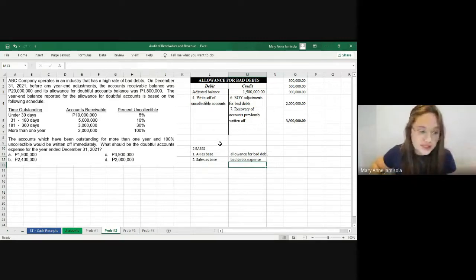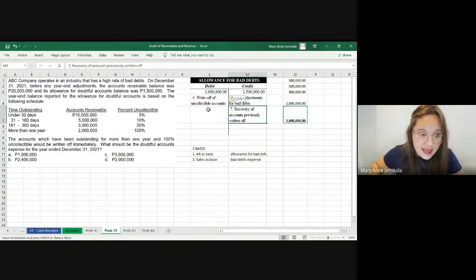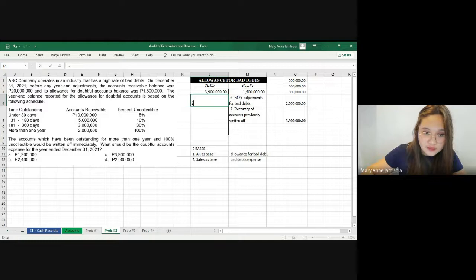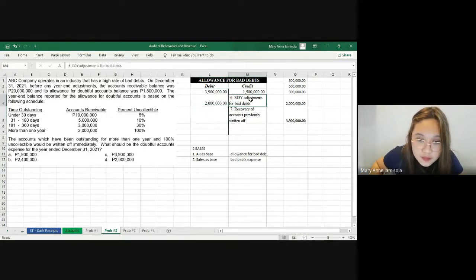Here, what is used is accounts receivable. So what we got here should serve as the adjusted balance of the allowance for bad debts. And then it says here that the accounts that are outstanding for more than 1 year will be written off. So write off the 2 million. Okay. Write off the 2 million. Okay. We have no recovery, so let's delete this.